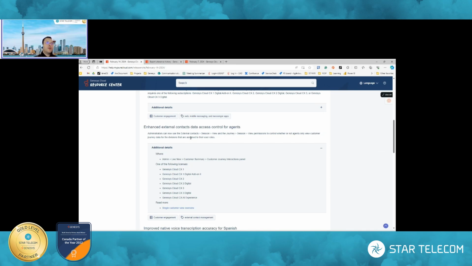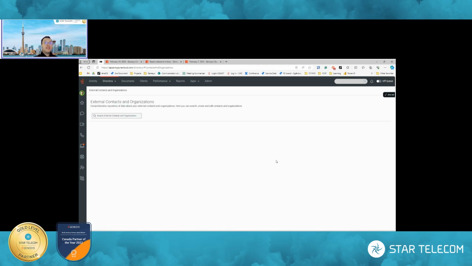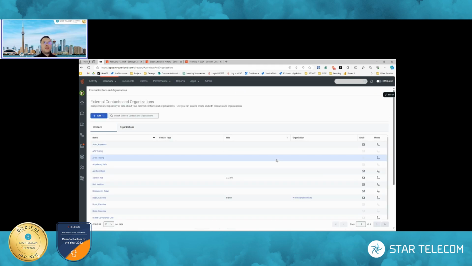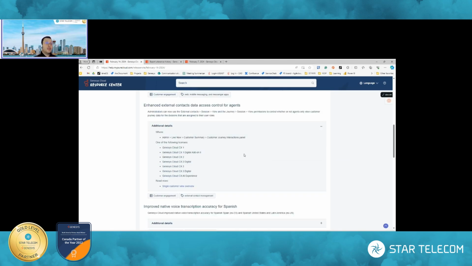And if your org has multiple divisions set up, when an agent tries to view that customer journey data, they will only see the customer journey data from their particular division. So let's say you have a billing division, a customer service division, and a support division. If the customer is interacting with all those divisions through your contact center, then the billing agent will only see the billing customer journey and so forth. So it's a nice little addition to the overall divisions controls within Genesys.